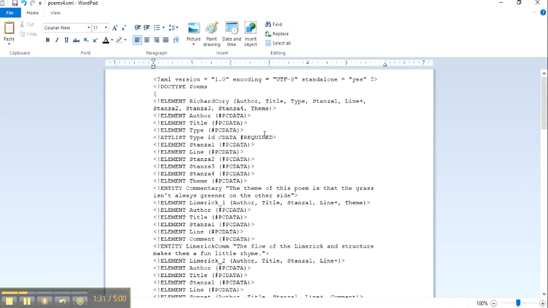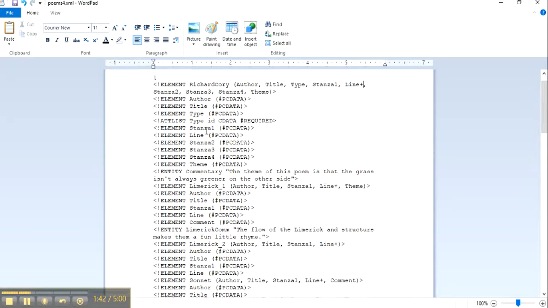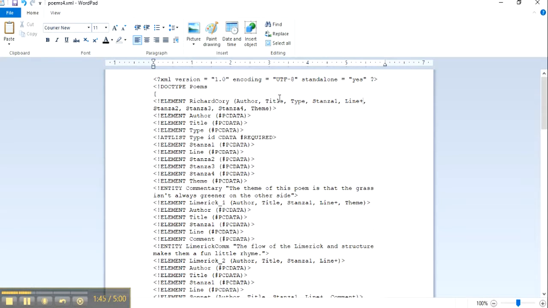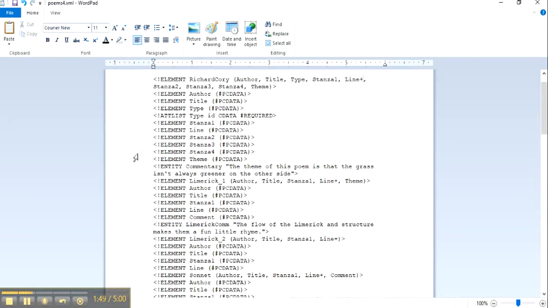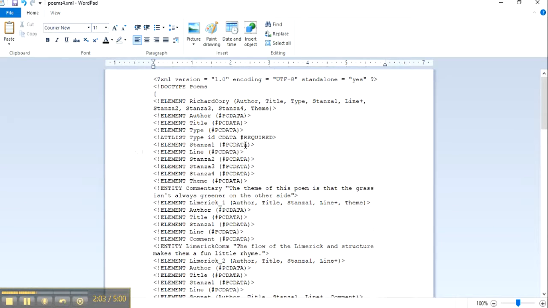It's going to help clean this up a little bit. And then for Richard Corey, I added an attribute of type that's going to classify which type of poem this is. And then I've also added another element of theme, which has an internal entity reference. That's going to be commentary, a little note that's inserted into the element there. So we have that for Richard Corey.